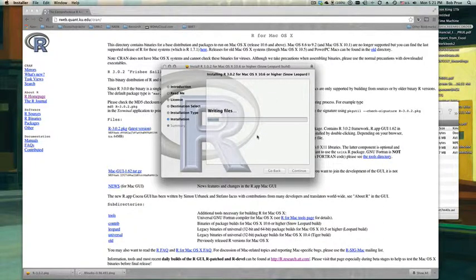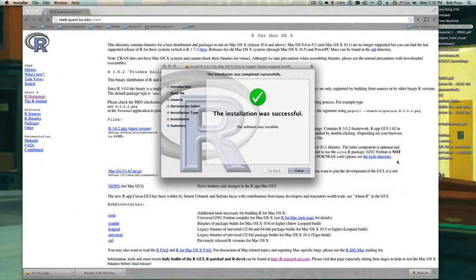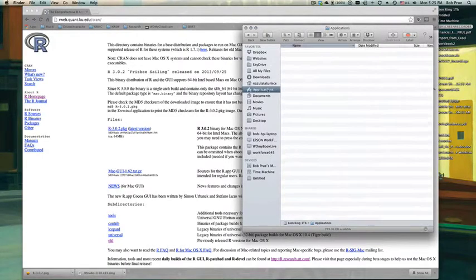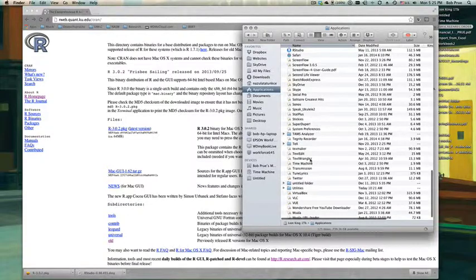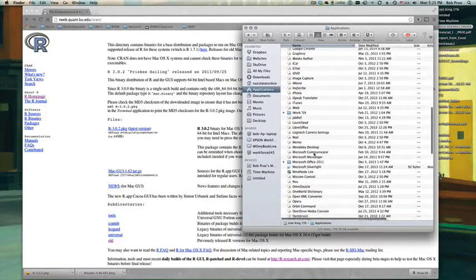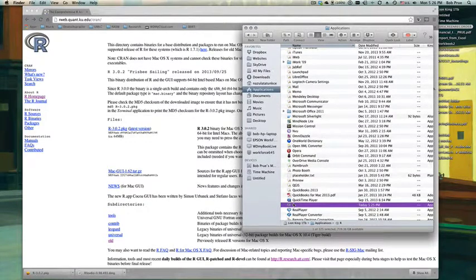You should always have your computer password protected, FYI. And okay, so the installation was successful, and then I can just simply close it. And I can go over here to my applications folder. Come down here until I find R. And I'll just drag it down.